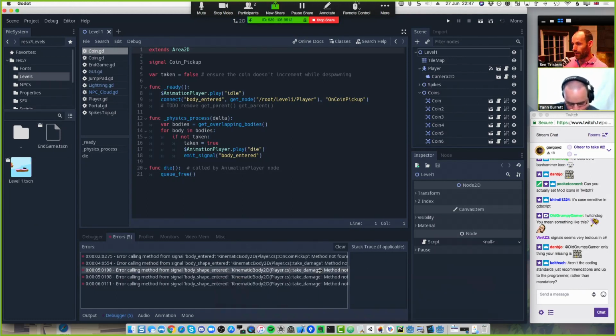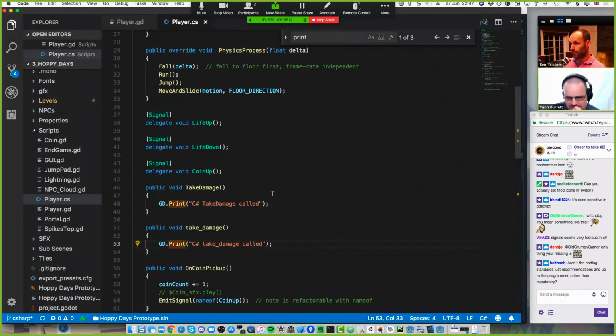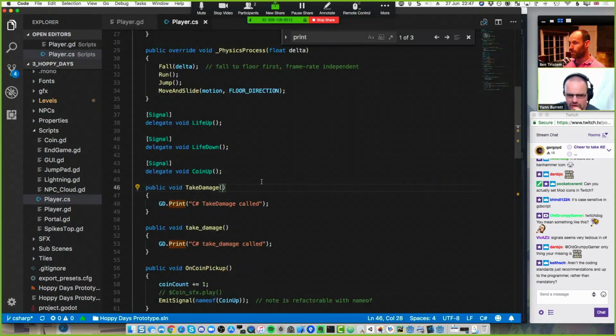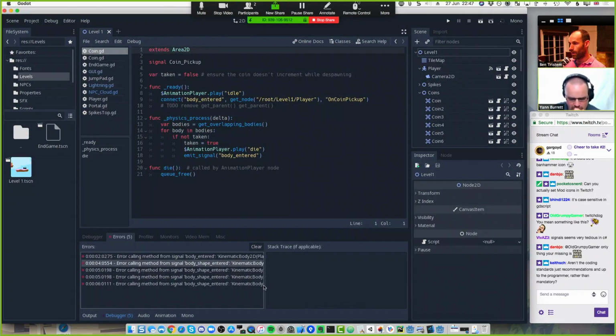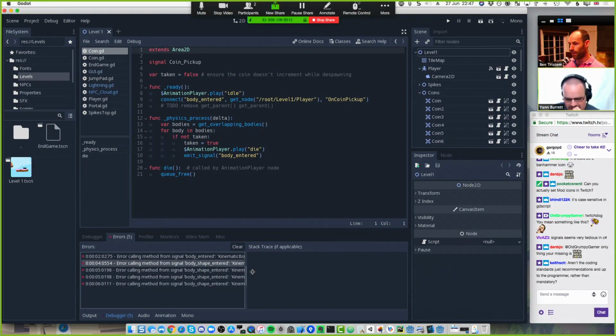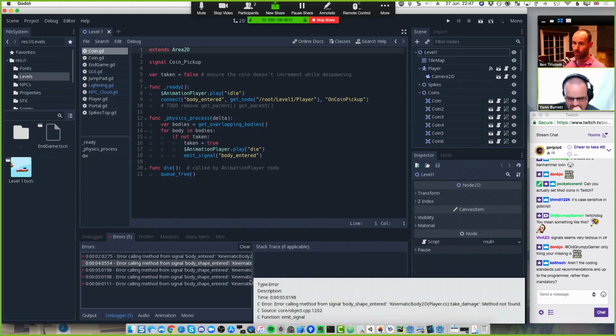Now, the take damage method not found could simply be because the signature doesn't match. So that's the next hypothesis I've got. If we take the parameters from here... well, then it wouldn't say arguments. Expected 4 arguments called 0. Well, what it's saying here is the method isn't found, which tells me it's not connected. Okay, let's check the connection, and then let's check the parameters, because it may just be a bogus error.